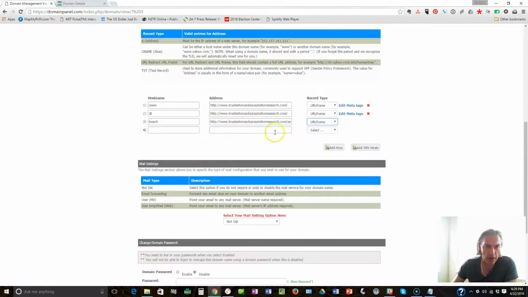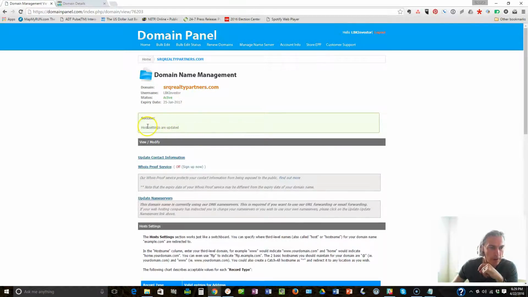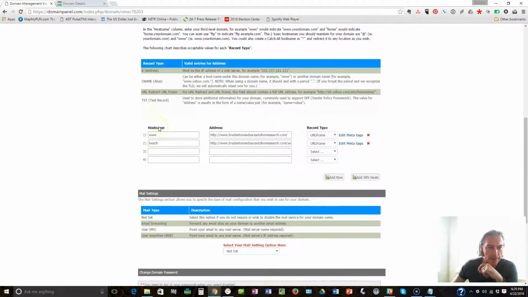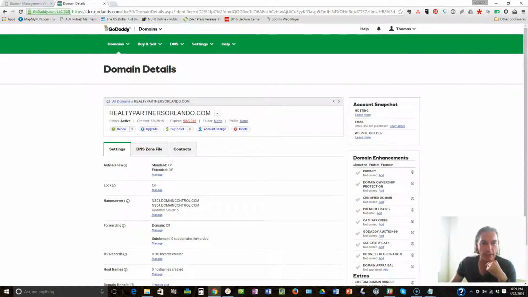So I'm going to set up URL frame here. I'm going to hit modify, and it should update here in just a couple of seconds. There we go. Those settings are updated. And we can enter metadata now, which I'm not going to bother doing. So we'll test this in a little bit and see how fast active domain is actually updating.